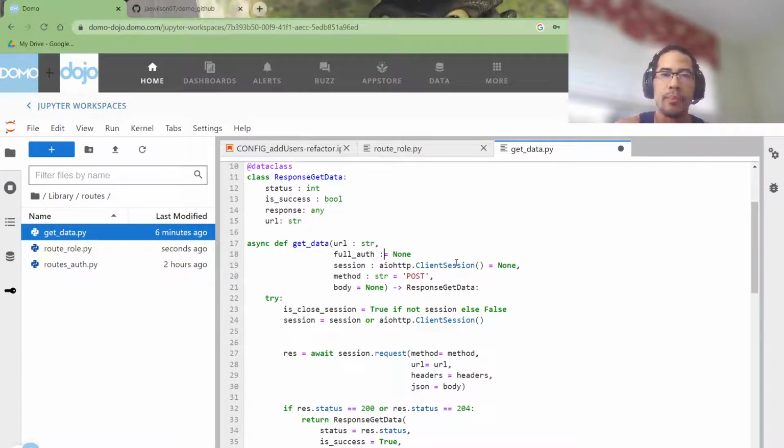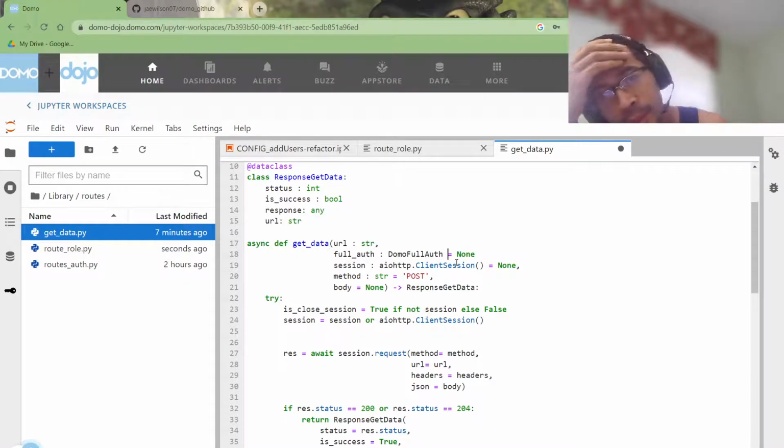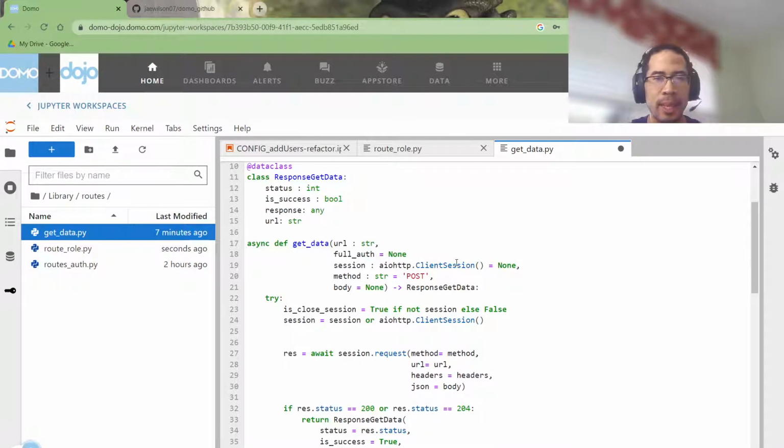Now, I kind of want to be able to write Domo full auth as the type to expect, but I'm going to hold off on that for now, and it'll make sense why in a minute. But I will say that the default is none, because in the previous tutorial, we used get data to get a session token so that I could generate a full auth object. So I won't always have one. But I need to code around what if I do or what if I don't.